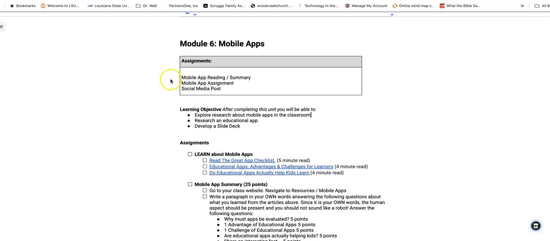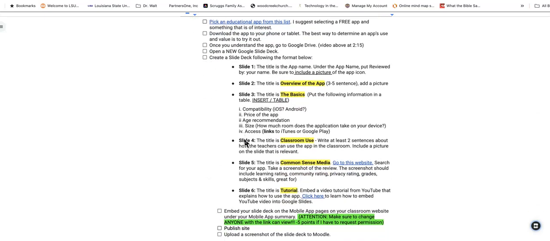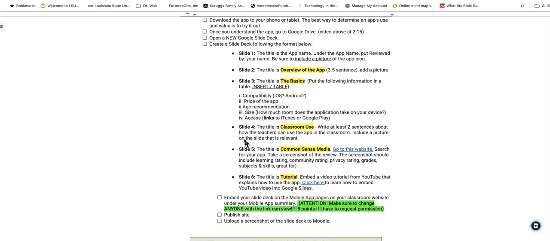All right, so let's look down here. Our objectives are we're going to explore and research about a mobile app in the classroom, research the educational app, and we're going to develop a slide deck. So there's 3 parts to this week: the mobile app summary, the assignment, and your media post.